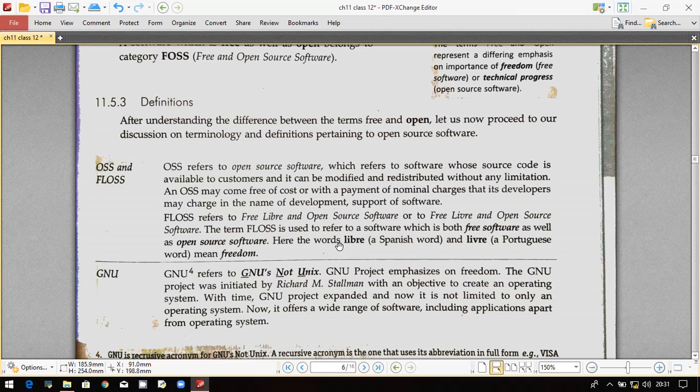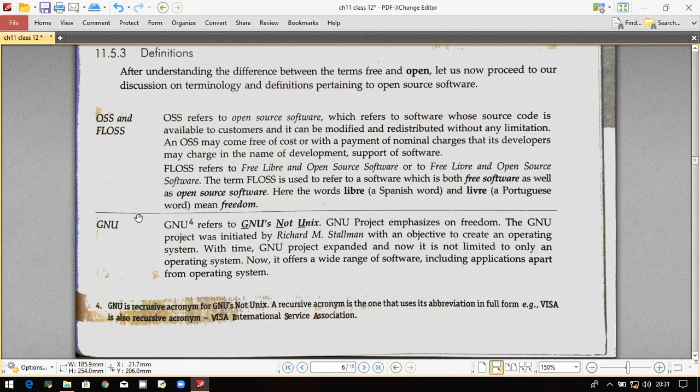Here the word libre, a Spanish word, and libre, a Portuguese word, means freedom. So when you're talking about libre, it means you have a liberty or freedom to use it. That's why we can consider it under FLOSS. So this is OSS and FLOSS, that means open source softwares and the free, libre and open source softwares. Next thing is the GNU.